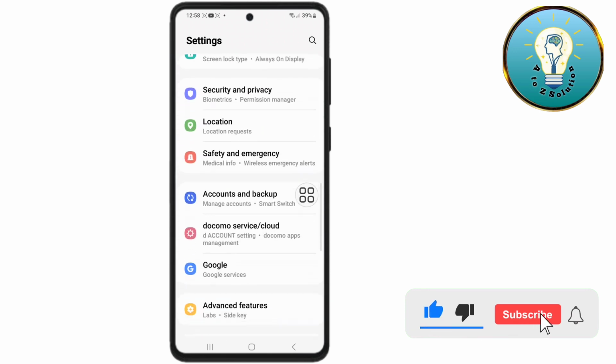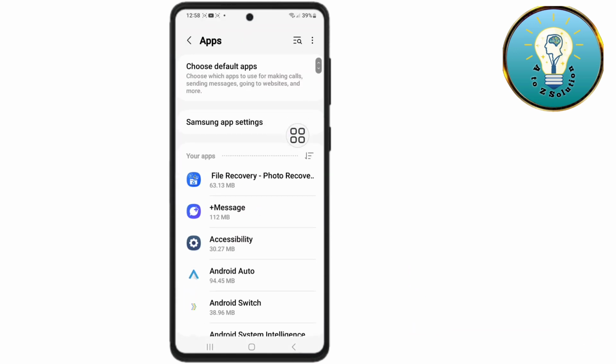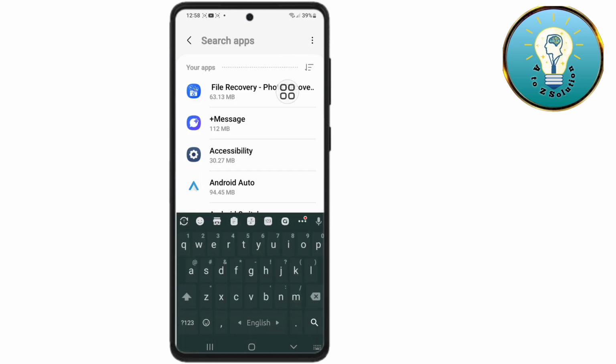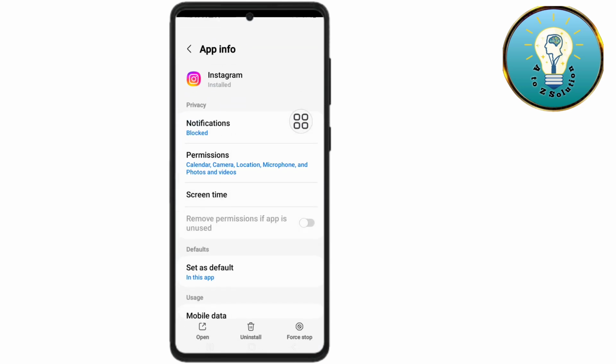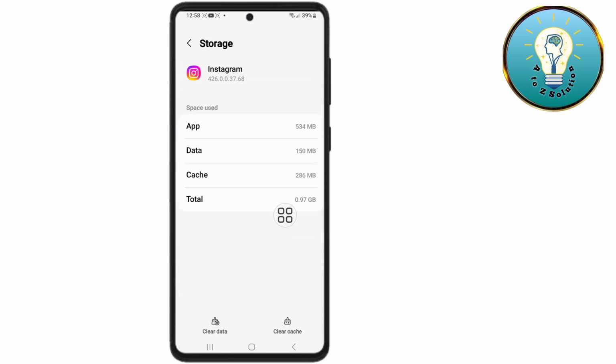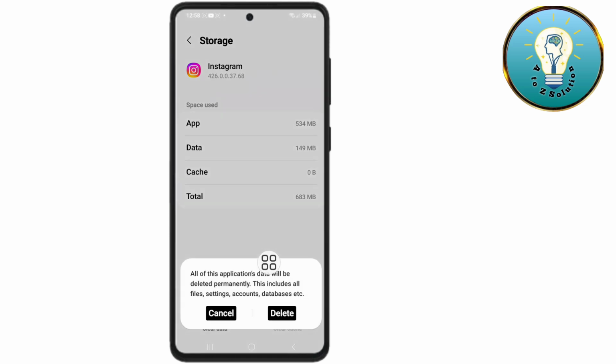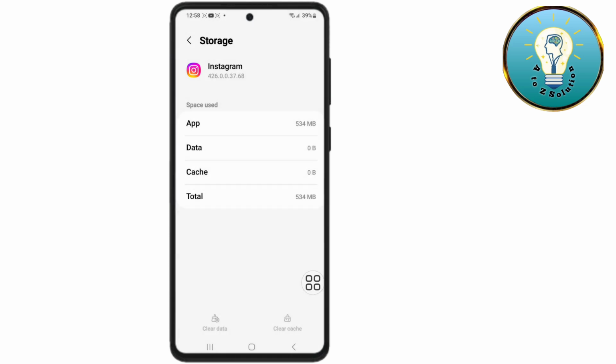Scroll down. Tap on apps. Search Instagram. Tap on Instagram. Tap on storage. Tap on clear cache. Tap on clear data. Tap on delete. Tap on back option.